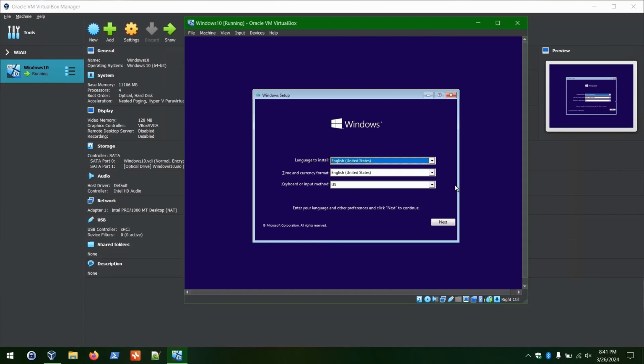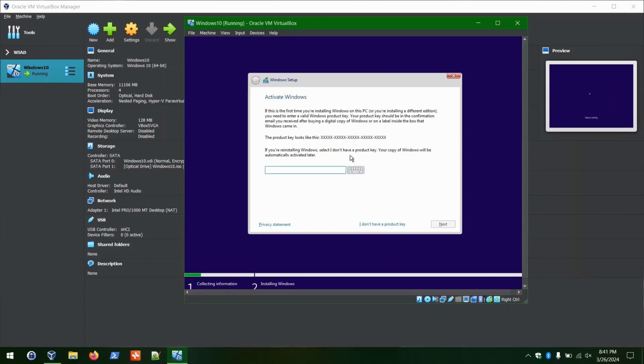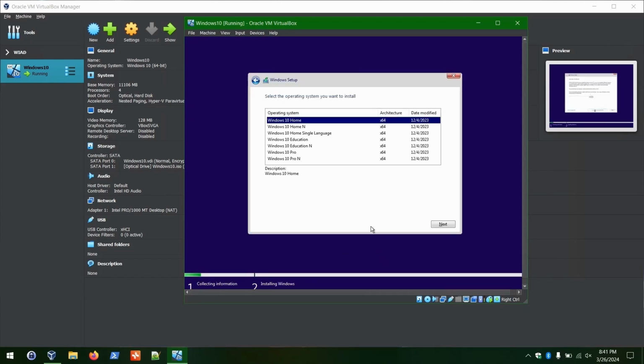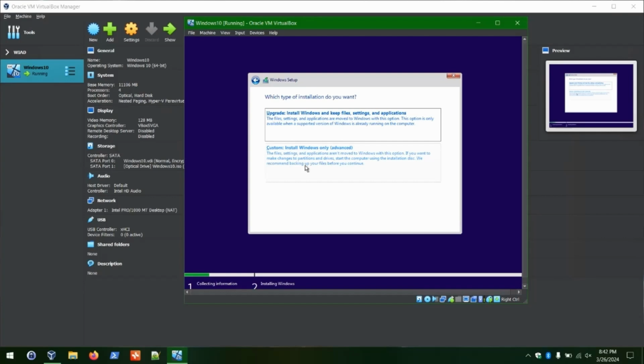take the ISO. So here we have our language, our time and currency, and our keyboard or input method. We can leave those as default. Click on Install Now. Here you would put in your product key, but I don't have one, so I'm going to select I don't have a product key. Here we're going to select Windows 10 Pro since that's the version that we would like. Next. Accept the license terms. Select Next.